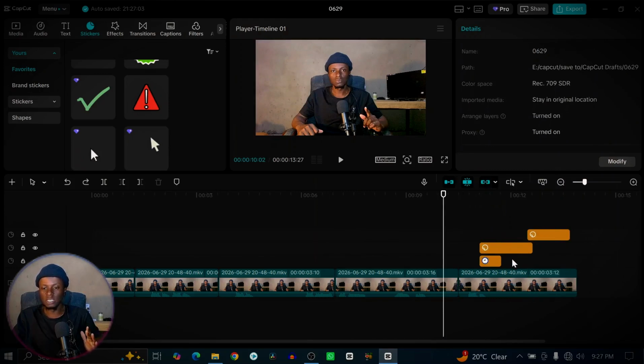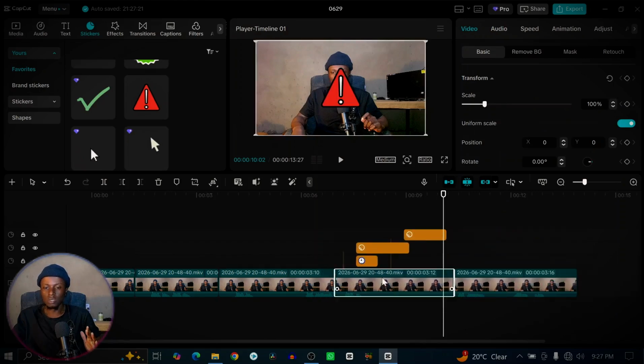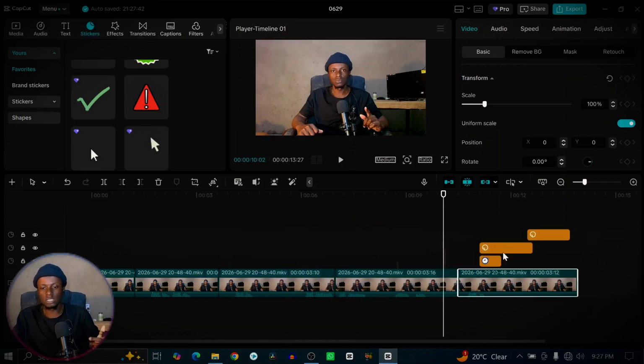If you want to move this, you just click on your layer and you move it. You see, when you move it, everything that is on top of that layer is going to follow it. It's going to follow the parent layer. I don't know if you're understanding. So this is going to help you to work faster and smarter.